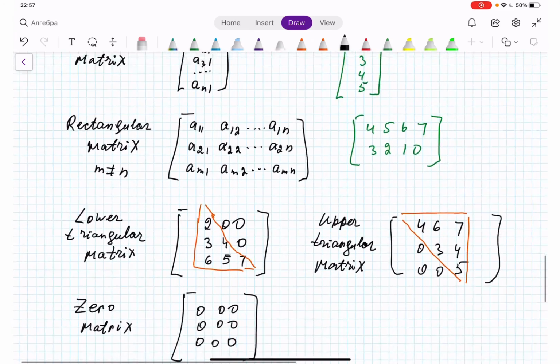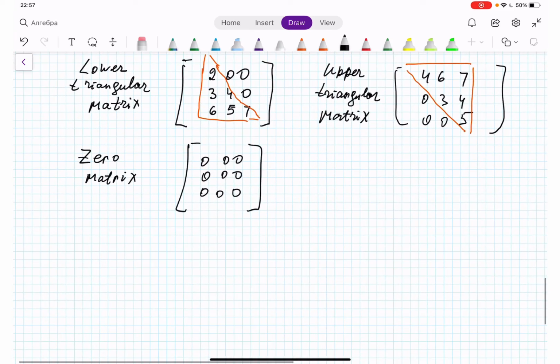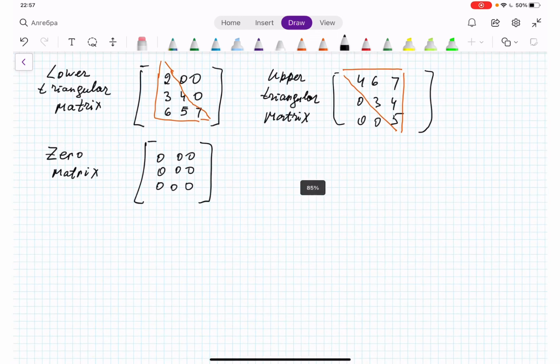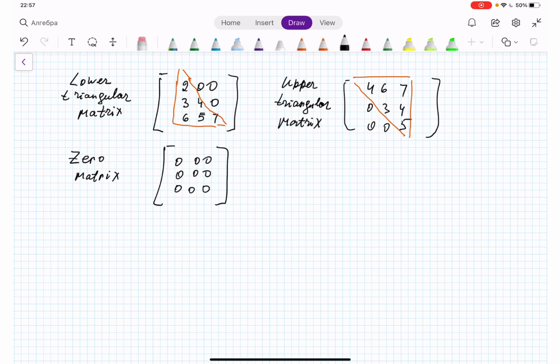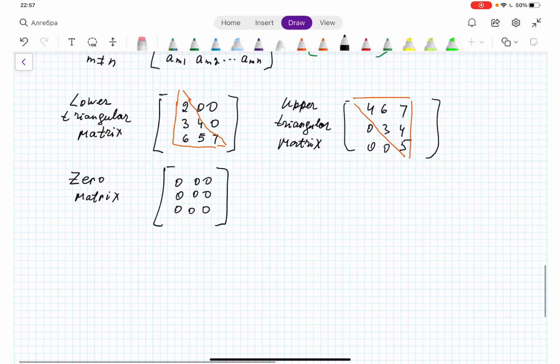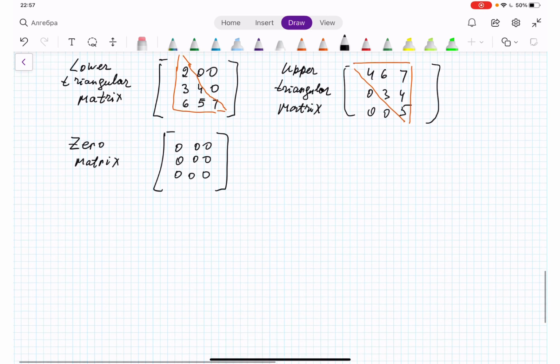Okay. I think I covered every single popular type of matrix, and from the next video we start doing some operations with matrices. Okie dokie.